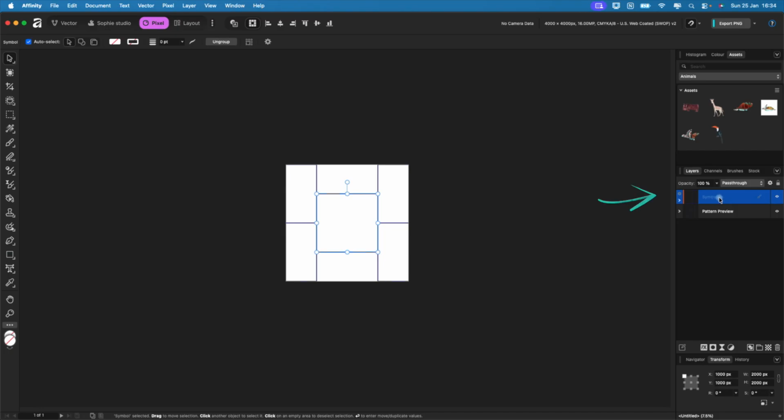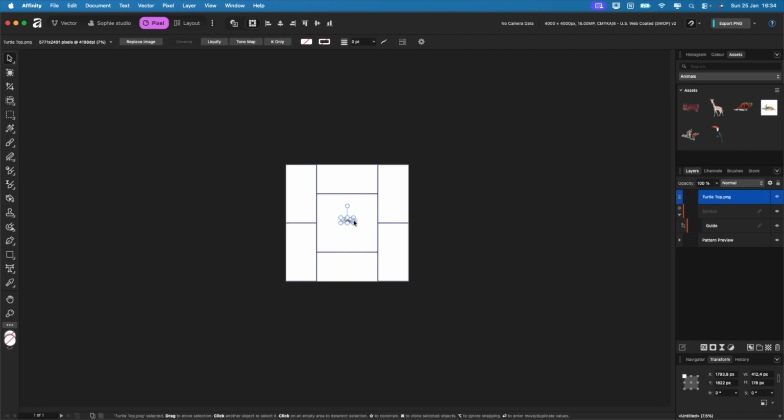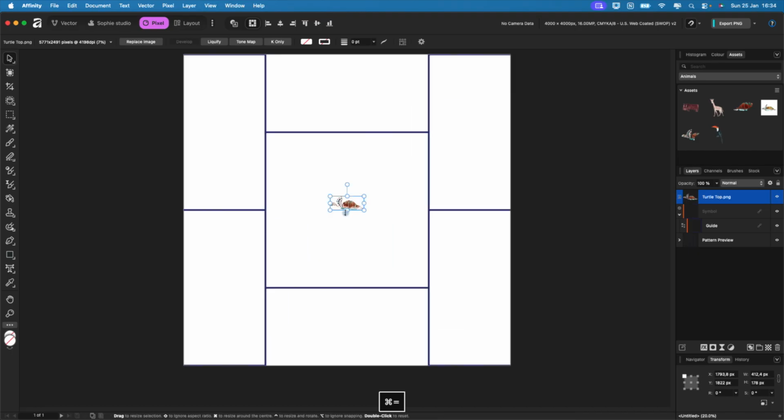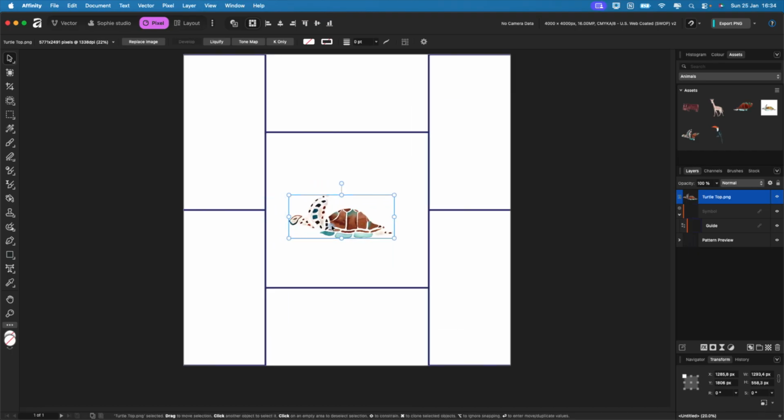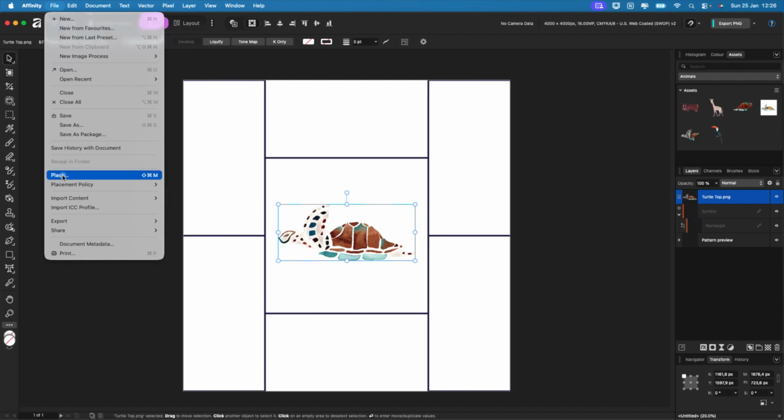So going back to our first symbol, we're going to go back to the drop down and we're going to name this guide. And that is basically the layout, sorry, of the template. And what I'm going to do now is bring in one of my motifs, which is one of my turtles. So I'm going to grab my turtle, bring him in, drop him in there. I'm just going to zoom in so we can see him a bit better. I'm just going to open him up and put him in the center. If you do not have anything in your asset panel, then all you do is go to File, down to Place, and select it from your own library.